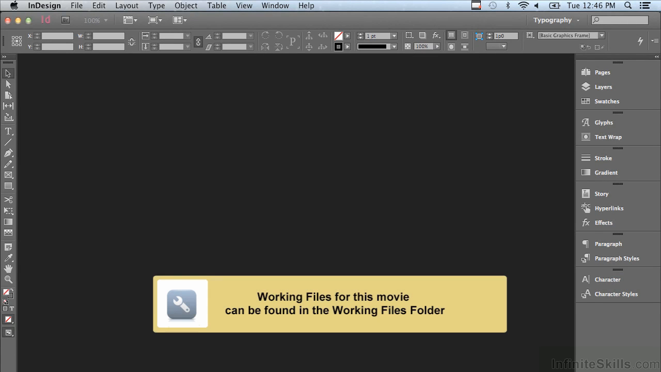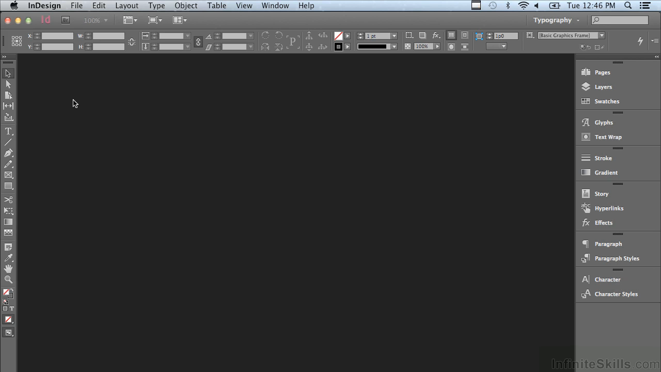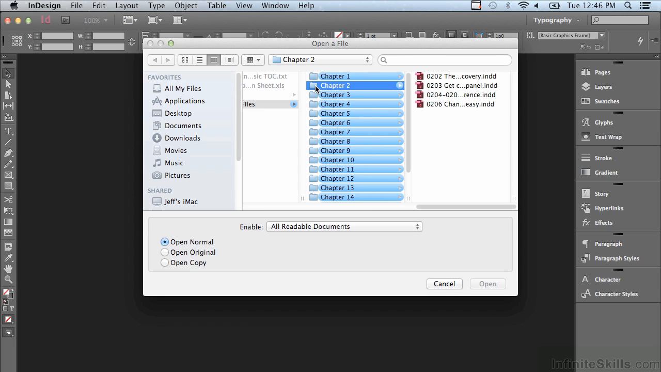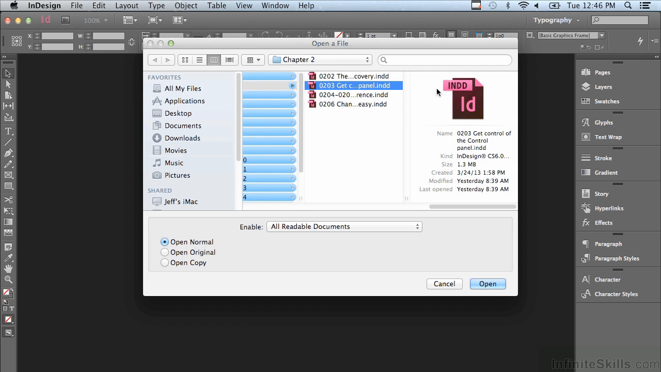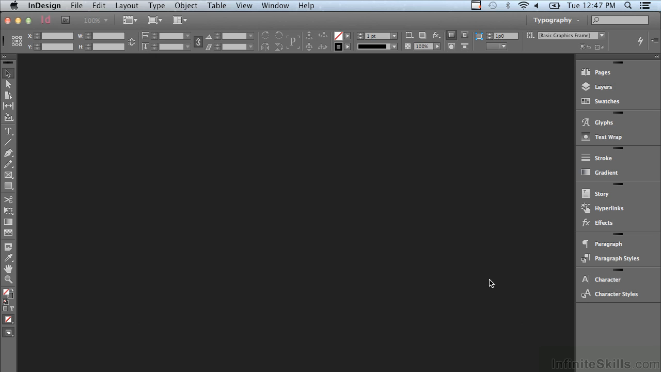In this lesson, we're going to discuss the control panel. If you'd like to follow along, go to File, Open, and in Chapter 2, open 0203, get control of the control panel, and just click Open.